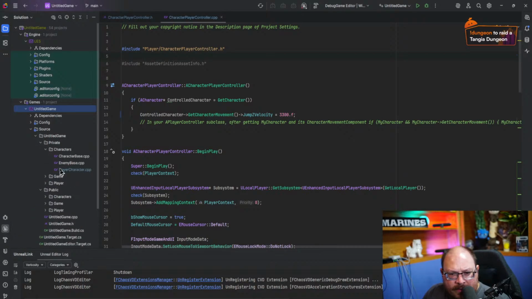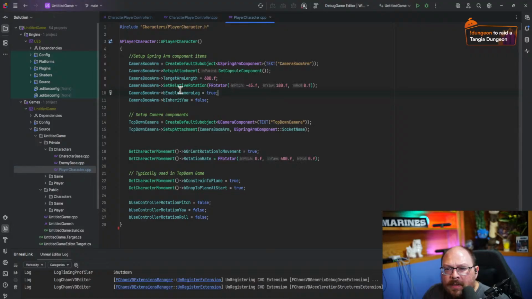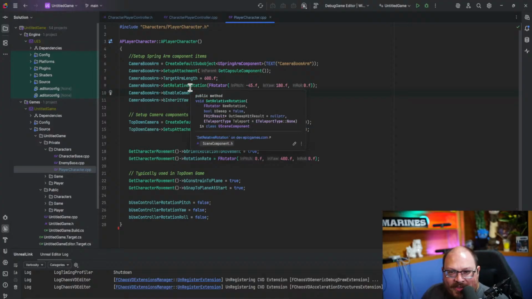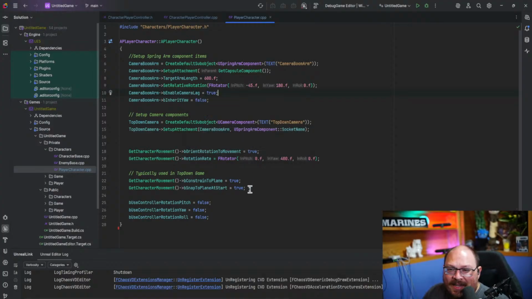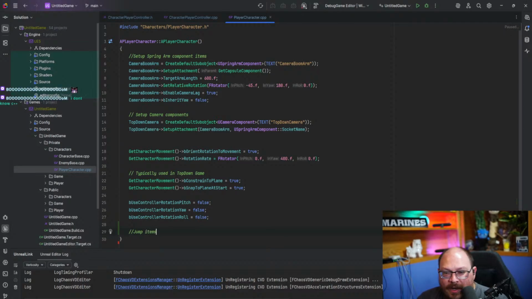This character. Okay, so if we, here's some more code if you want. Boom. It's just basic stuff I've kind of copied and pasted. Well, I typed it all out, just so I would remember. Typically for top down camera components. So this is jump items. Oh, okay.